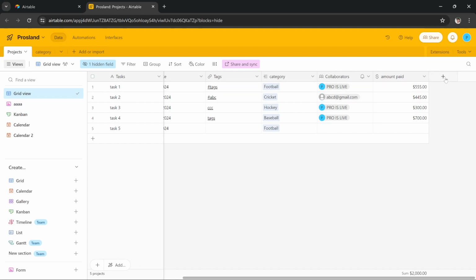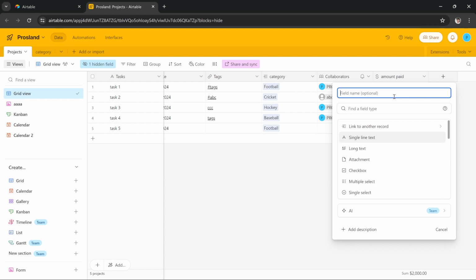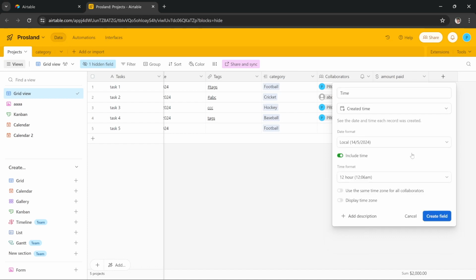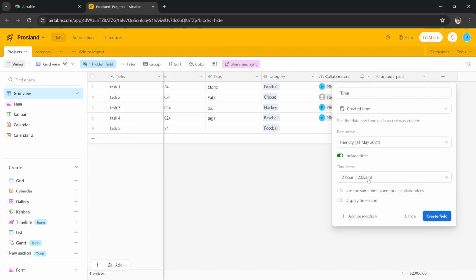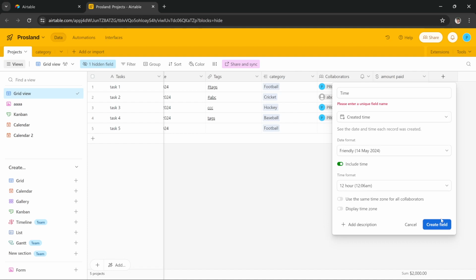All I have to do is to add a new field and I can name it anything. I'm going to name it time, but you can name it anything you like. Then you have to scroll down and search for this field that says time created time. You have to click it and select the date format. I'm gonna select friendly because it's easier to read, and then I'm gonna press this button, include time, and then you can select the time format and you can even display the time zone if you like. Then press create field button.